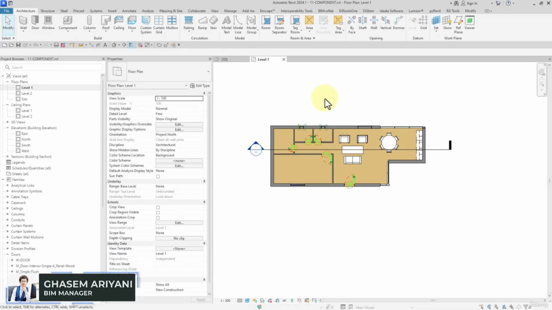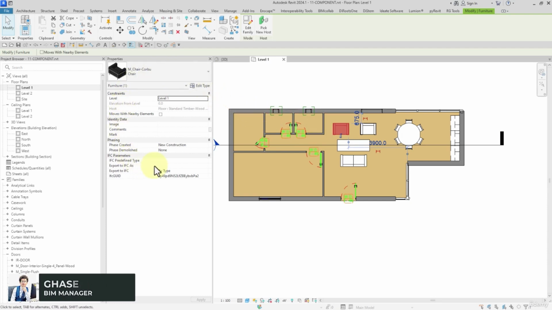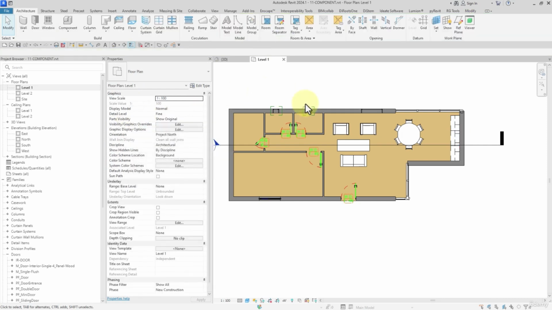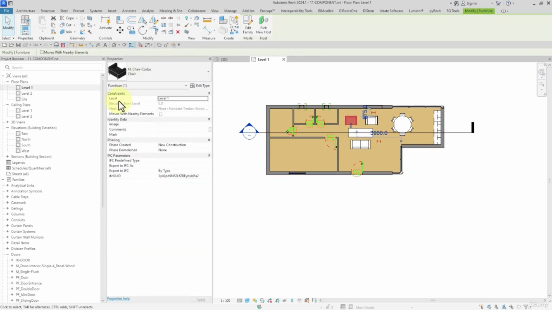According to the components loaded into the project, we can see some properties here. For example, we have these items for the furniture, and also these for the casework, which are different from the furniture, as you can see. But in general, some of them are common. I want to select the chair.